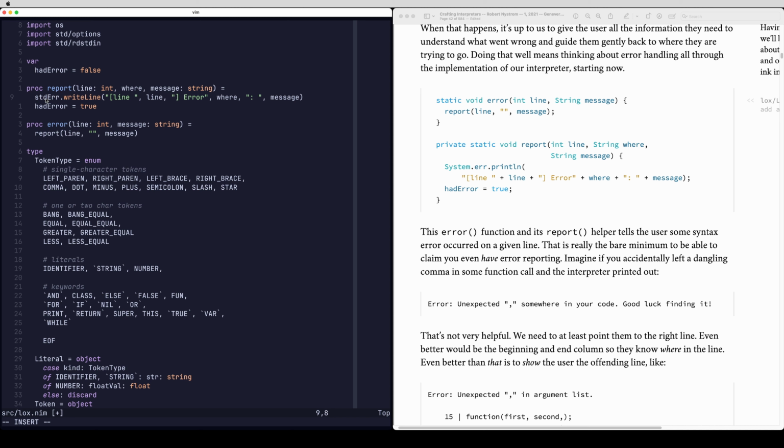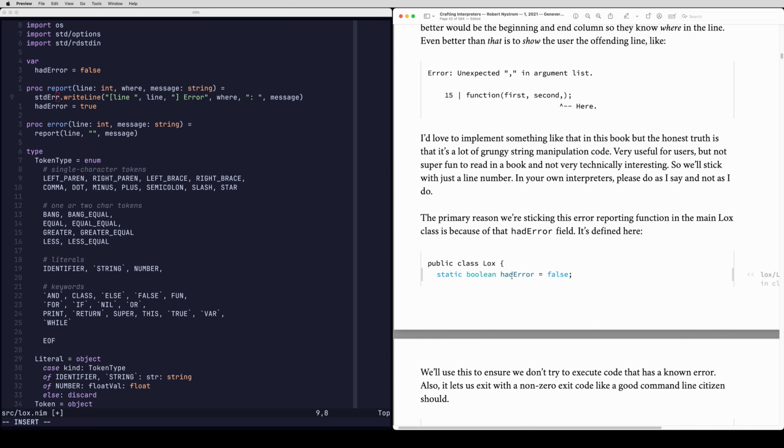And then I hewed pretty closely to his example again, where, as he explained, he had this class Lox, and that's where he put hadError.